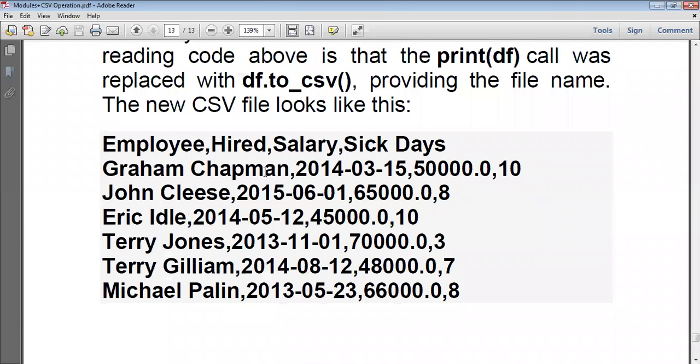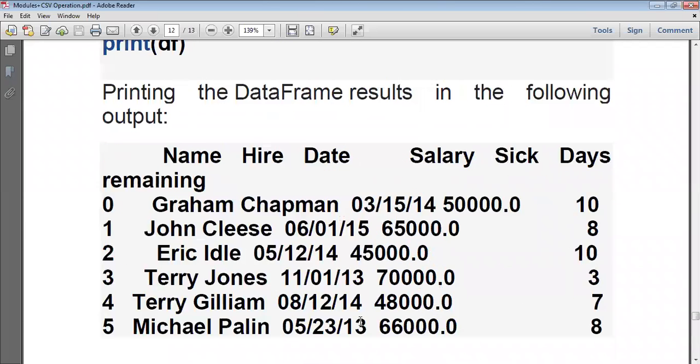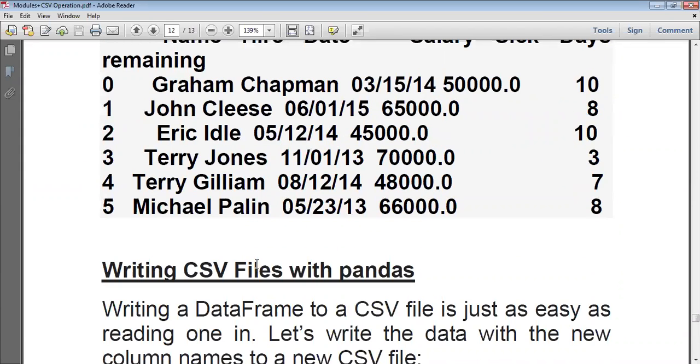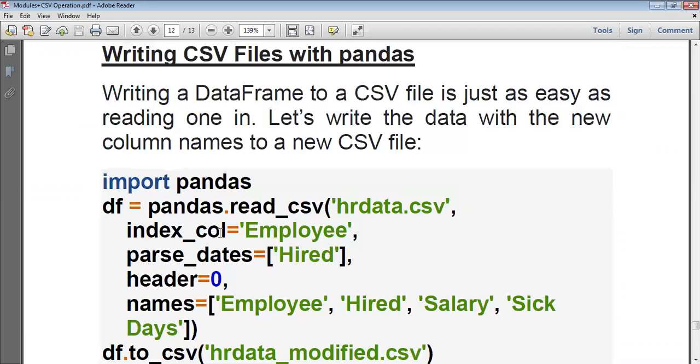So what is there in this CSV file? Sorry, what is the original CSV file? This is only the original CSV file. In this, what are the modifications I have done? So index column, which means the first column, which is always unique. It does not contain any duplicate data. Index column means that column should not contain any duplication. Each and every value in that column should be different.